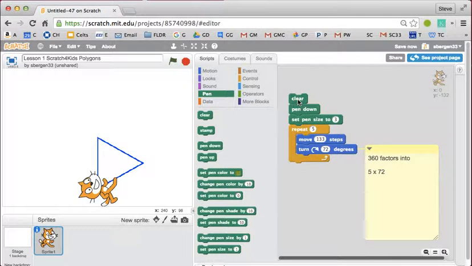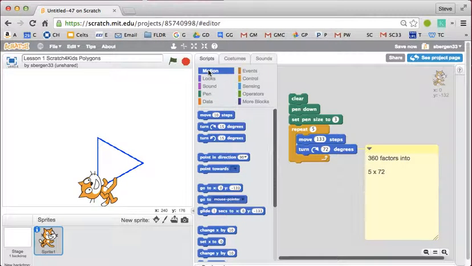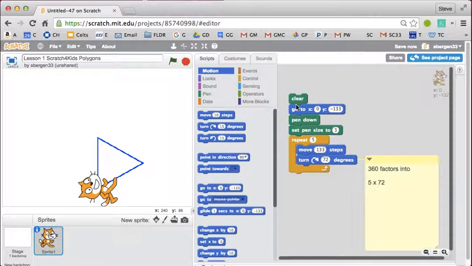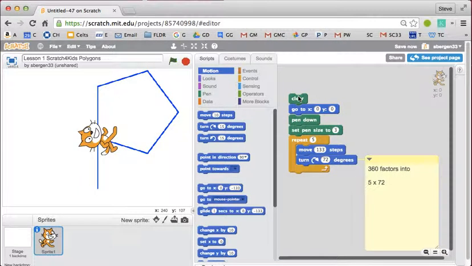Now I probably want to put a go-to statement, so we start from the middle. That's a motion statement, so I'll go to motion and I will say go to. And it really depends whether you put this before the clear or after. If you put it in the wrong spot, you're going to have some mistakes. So if I put it after the clear, so I'm going to clear the screen, then I'm going to go to 0, 0. I think I've got a bug, because now when I run the program, it clears the screen and then it goes to 0, 0.